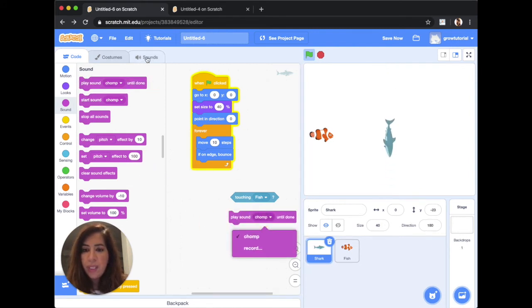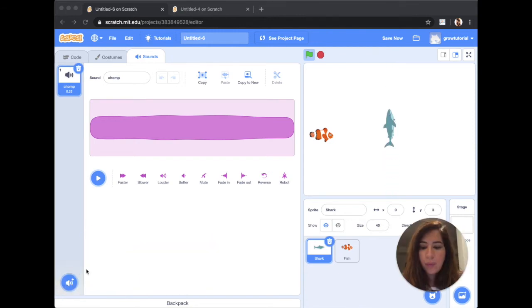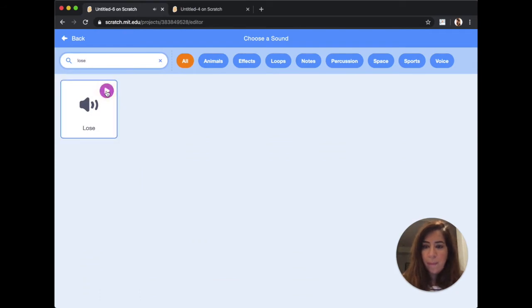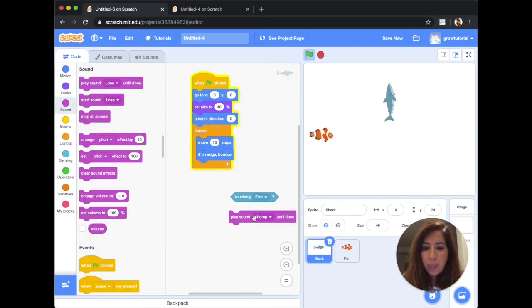So to do the sound, we'll just go to sound and we'll search for, let's search for, okay, so that's the sound we want, lose. So we're going to say play the sound lose. So what code should we include here?